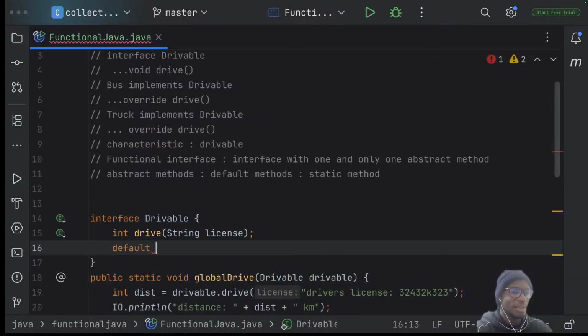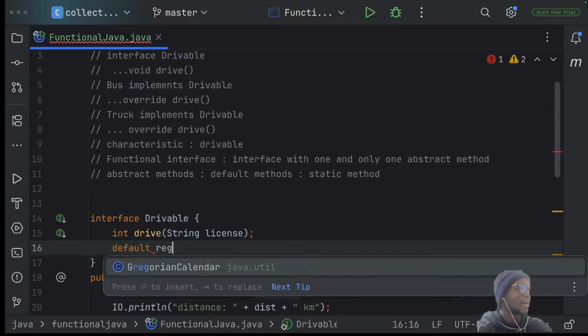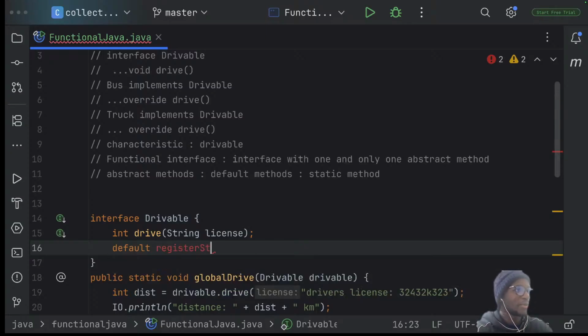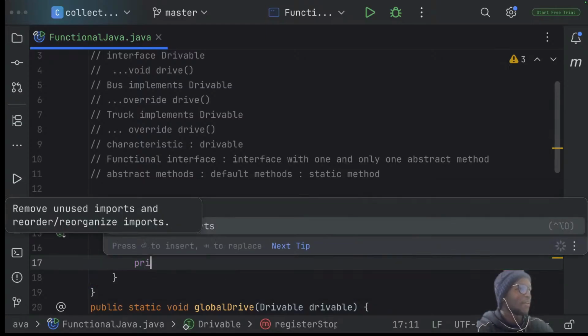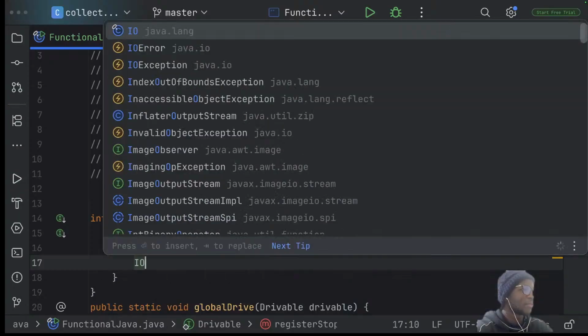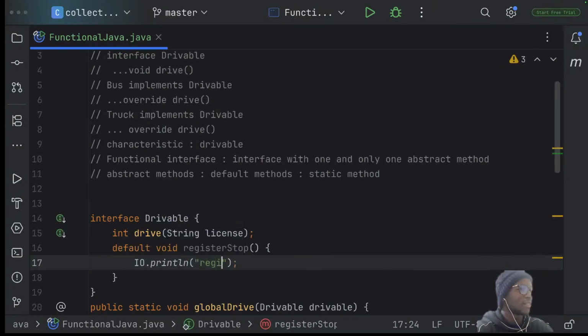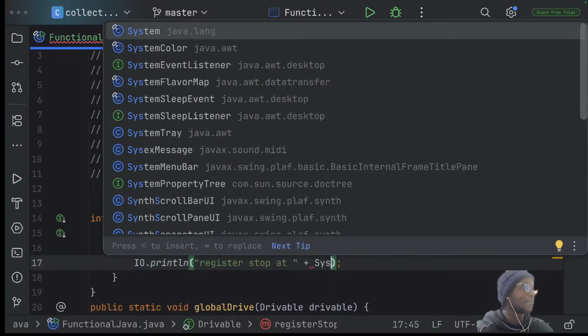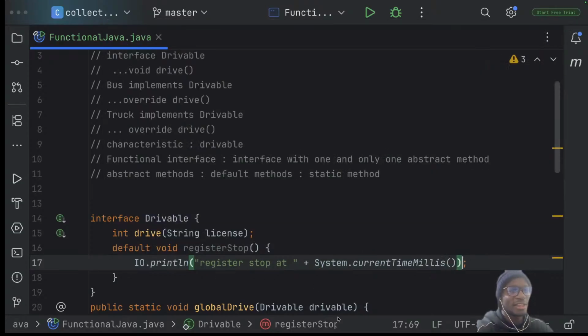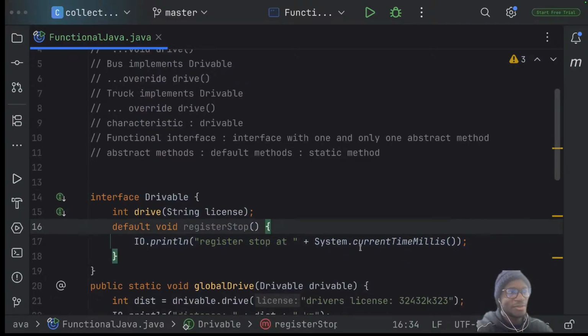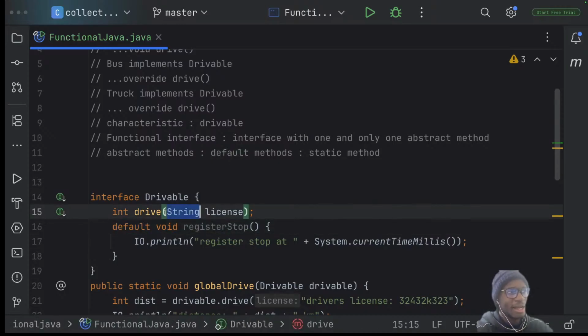So you can have a default method here that perhaps does register stop. Maybe they have multiple stops they need, and of course it's a method, so it has a return type, and all it does is register the stop. So it prints register stop at a particular timestamp, maybe System.currentTimeMillis. So you can just register the stop at whichever time that was. If they stopped, this function will be able to register the stop. So this is a default function. This is an abstract function.